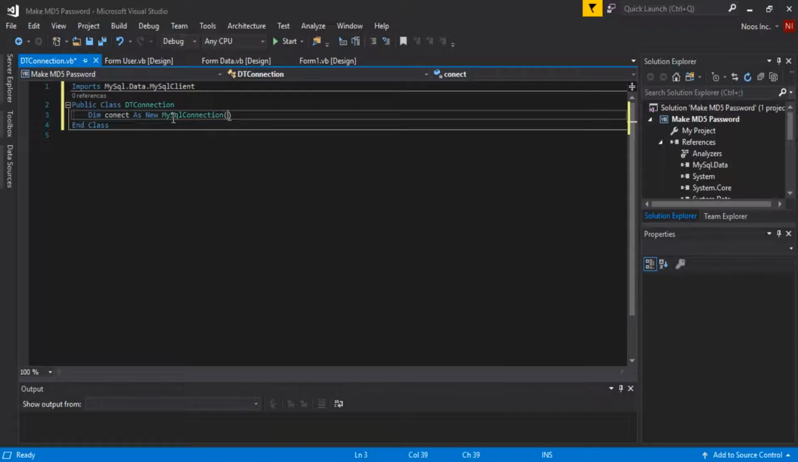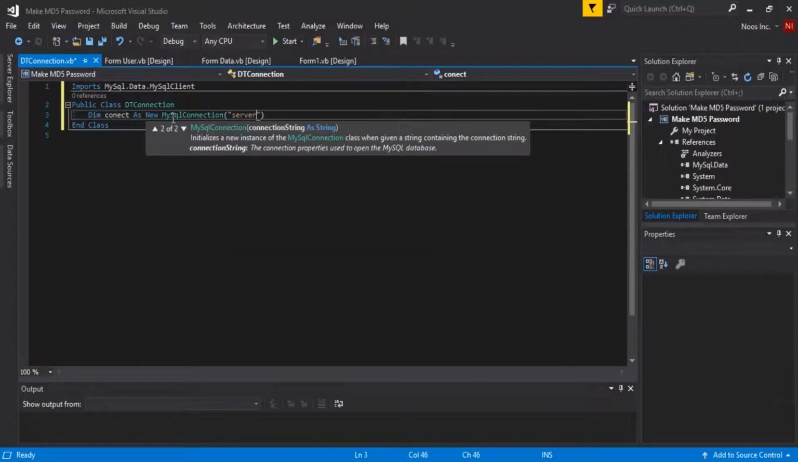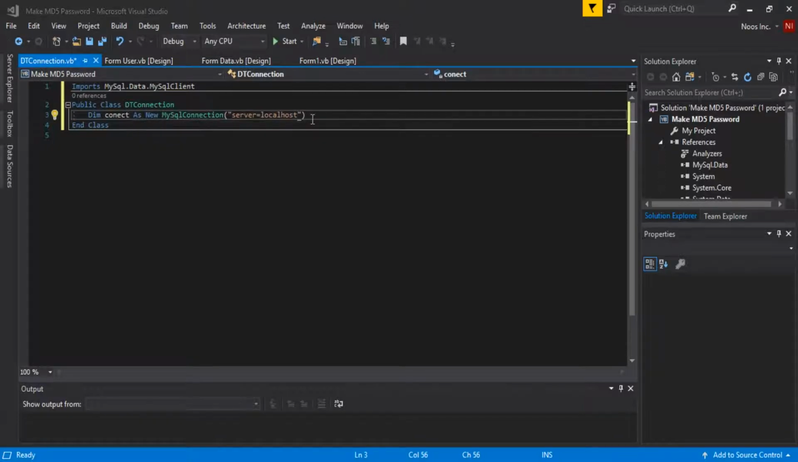Okay. This is our string, guys. For server is equal to localhost. And for user ID is equal to root, and password, or you can just type pwd like this, is empty, no password. And for database is database login. Okay, same as what we just created in phpMyAdmin.